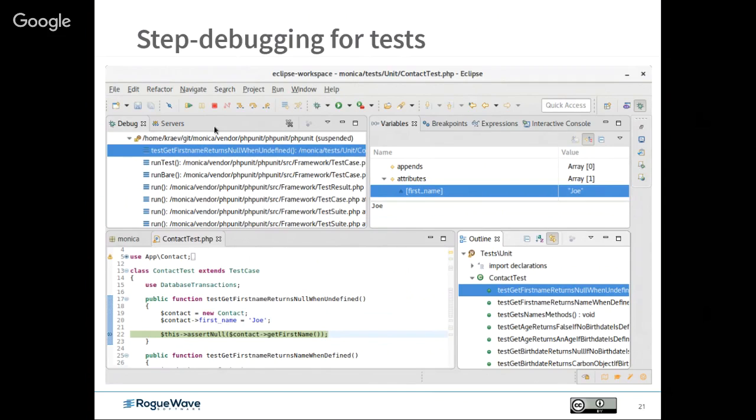Here we have the execution stack on the left side. On the right side, we can analyze the variables. We also have the controls for step debugging. We can step over, step into, and so on. It's like executing a debug session for regular program execution. No difference for PHPUnit tests as well.